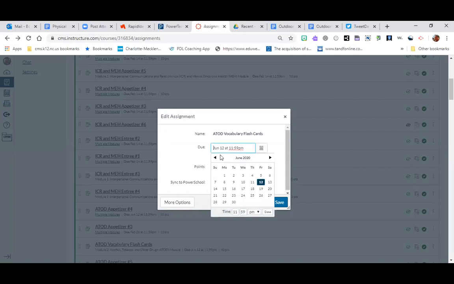Hit the clock or the calendar. I'm going to scroll backwards for my month. Let's say we can't do any new learning yet. So I want to choose, this is the first assignment of the 4th quarter. I'd hit March 30th and hit done. Changes that. I can sync it to PowerSchool from there. There's the points. Now the next option.